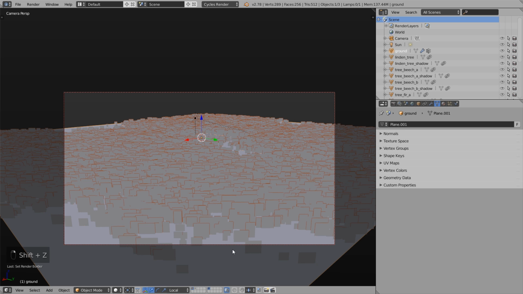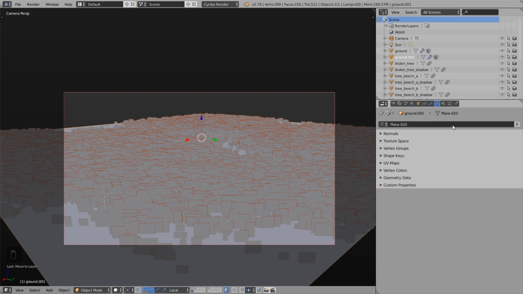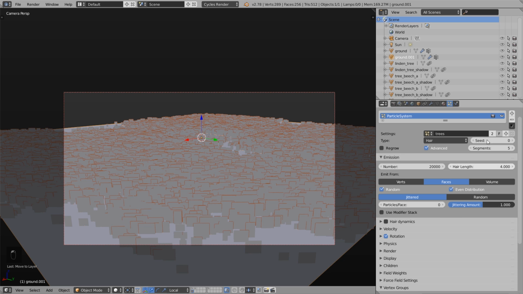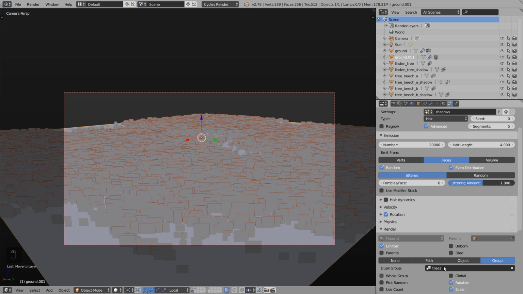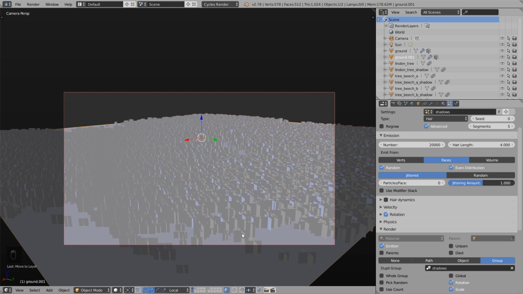For that we have to duplicate the whole thing once, move it with M to another layer, and here we have to go to the particle settings, duplicate them, and let's call this shadows, and under render we choose this shadows group. And the great thing is right now they will stay perfectly in place. So if I enable both layers, you can see we have this cross everywhere. So if you change anything, you just have to keep the same settings on both particle systems.